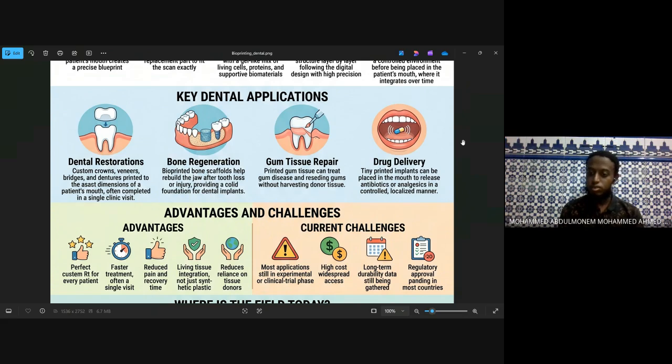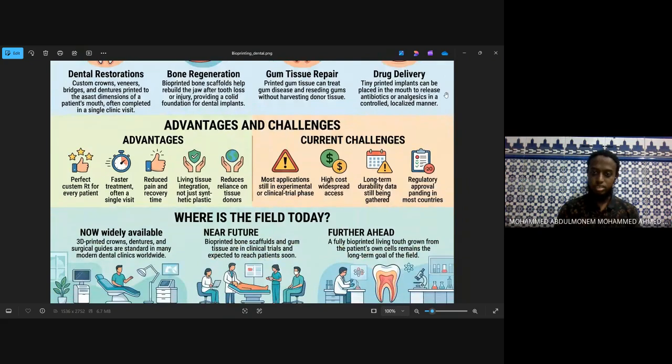And then we have long-term durability data still being gathered. As I said, we need more testing to collect more data to see how to improve it. And also we have regulatory approval pending in most countries. As I said, it's a new technology. You need to wait for policy and ethical analysis for this technology to know how to use it and how not to use it. So after this, we have where the field is today.